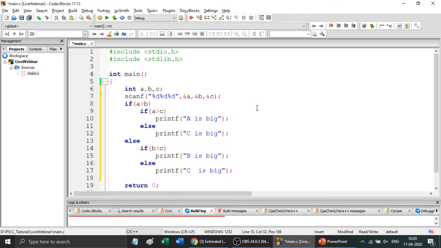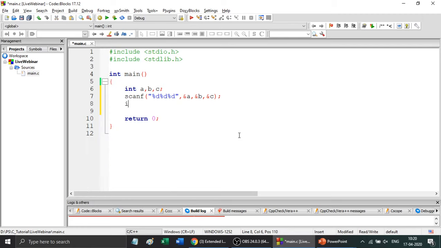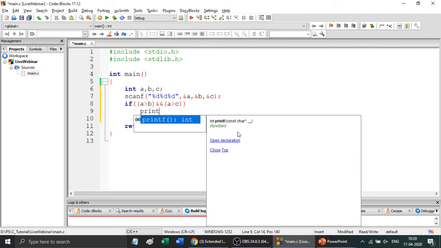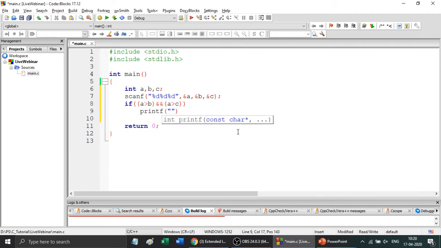Okay, so this biggest among three numbers program can be written in a different way. This is one way to find the biggest among three numbers, and I'm going to replace this code with another logic. That is, if a greater than b and a greater than c. So I'm comparing a with b and c in the first line itself.